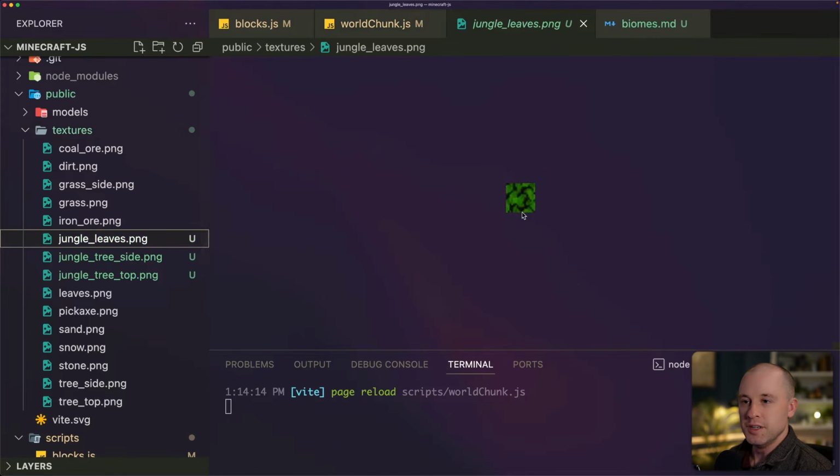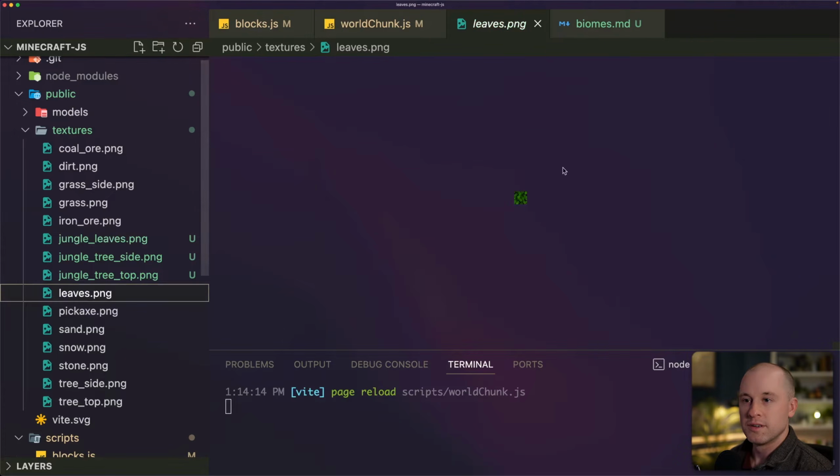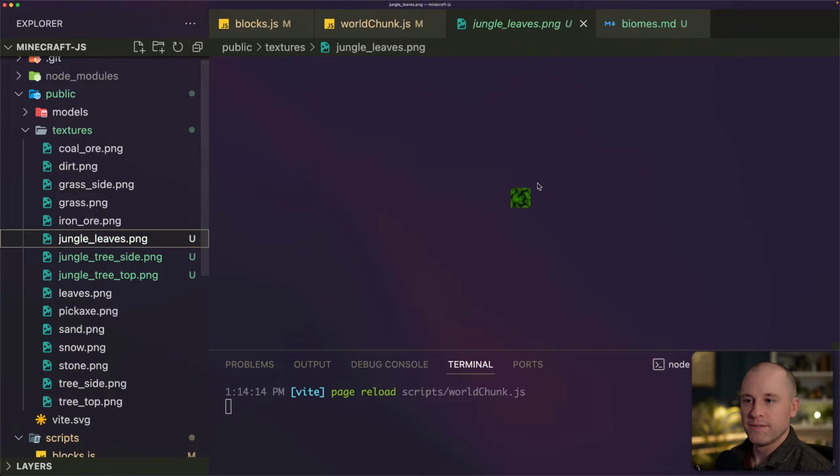So here's jungle leaves. It's kind of this chunk in the middle here. And then the regular leaves. That is really similar. But whatever, that's just how it is, I guess.